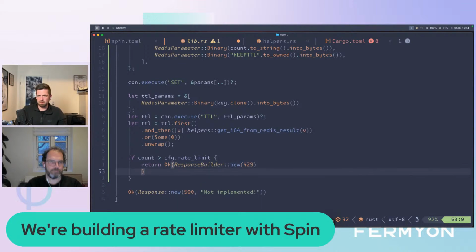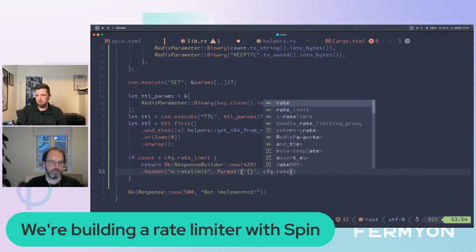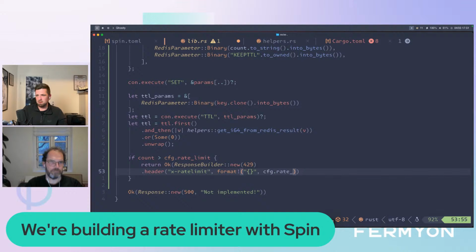429, and then we can simply say header x rate limit and pass in format rate limit. So this is us basically telling the user, hey, there is a rate limit of X amount of calls on that API. Yep.